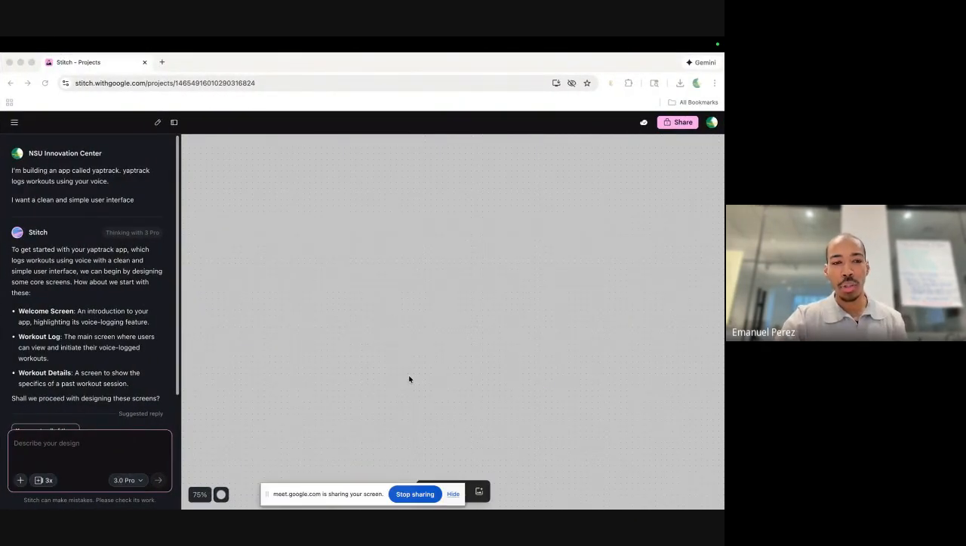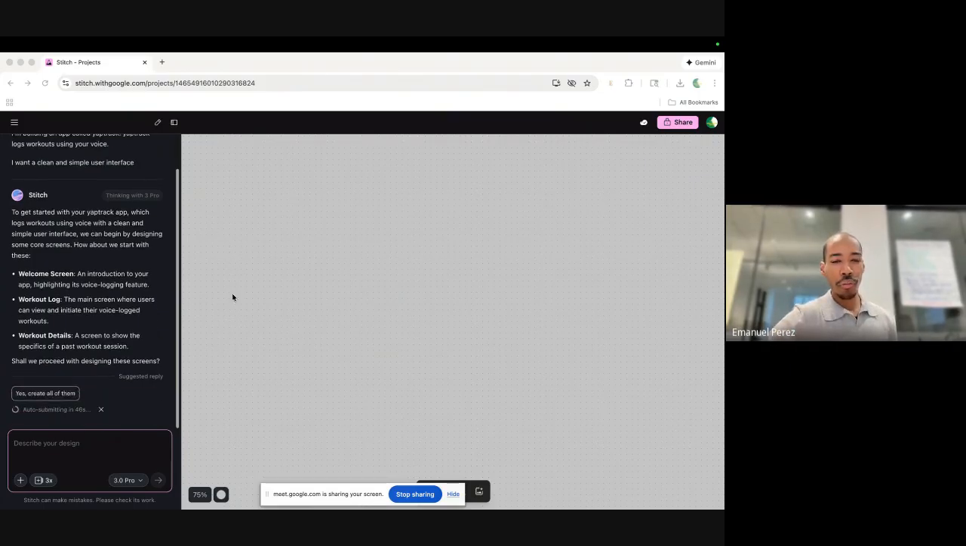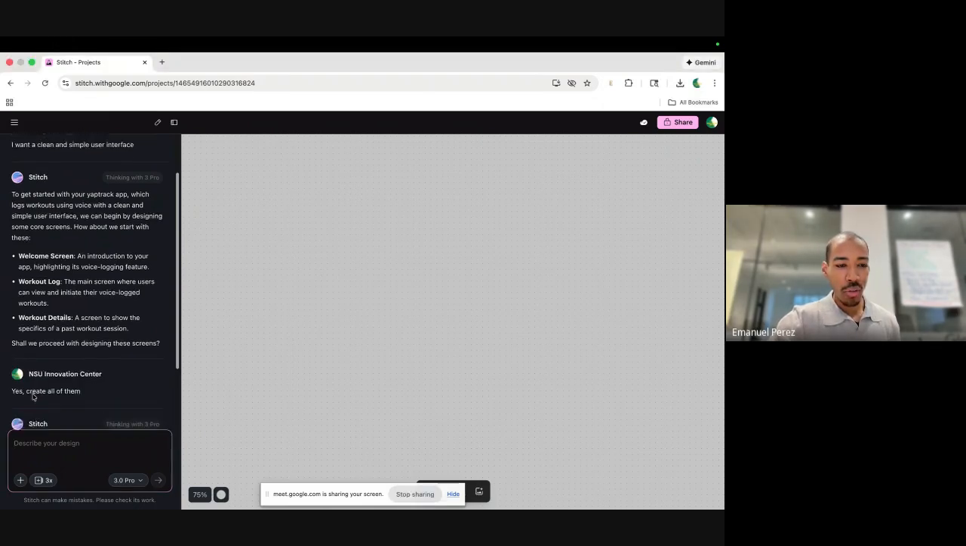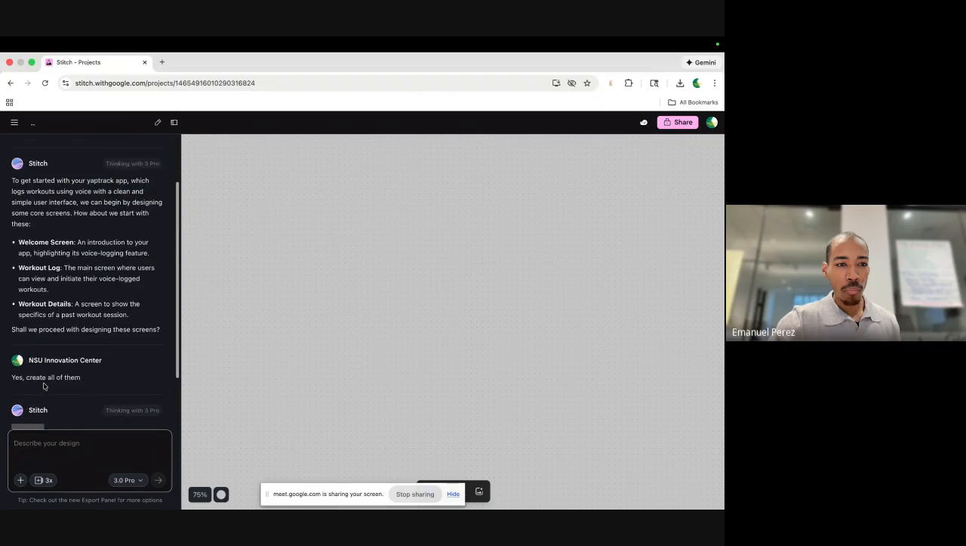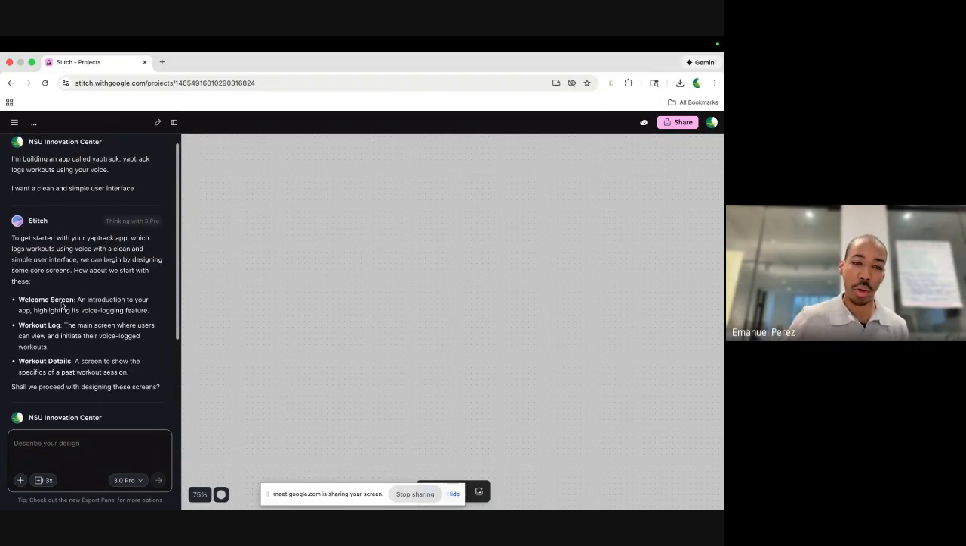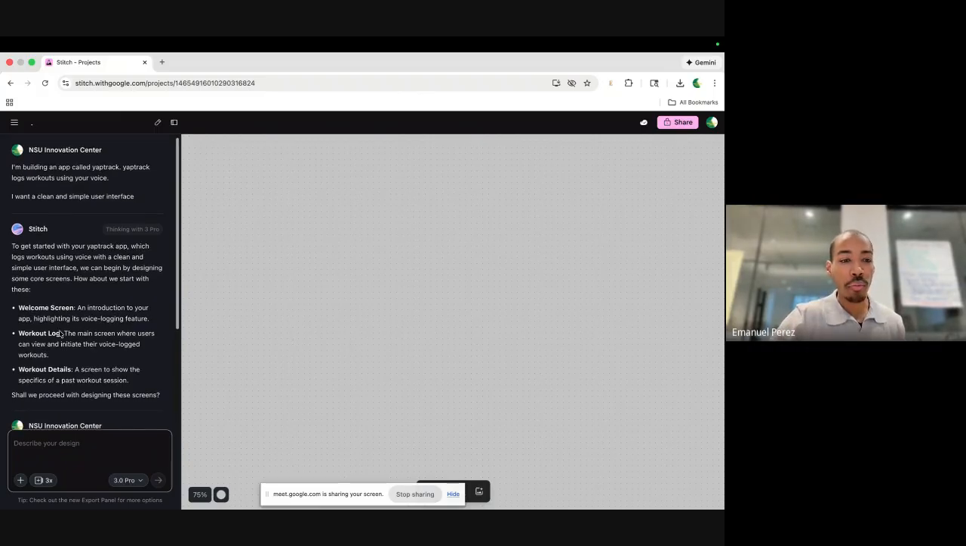And as you're sending it, you'll have this sort of whiteboard dashboard. I don't know what to call it, but if you've ever used Figma before, you might be familiar with this type of layout. It's going to make the canvas for us. And you see, we've got about 25 seconds left. Stitch says it's going to make us a welcome screen, a workout log, and workout details for the session.